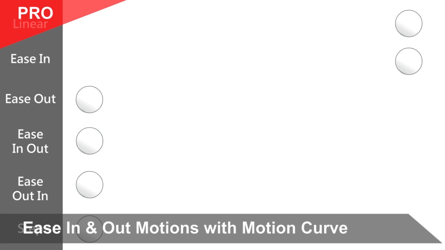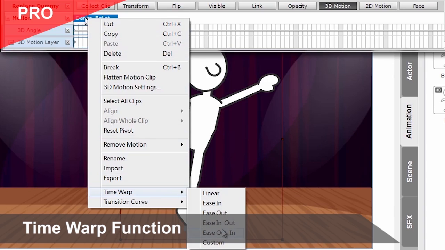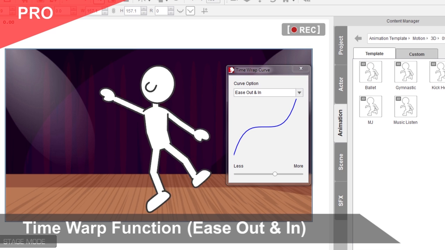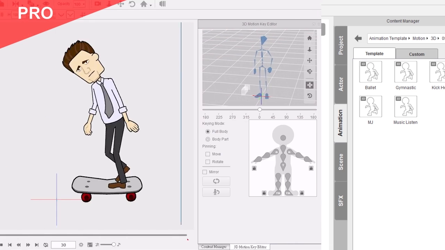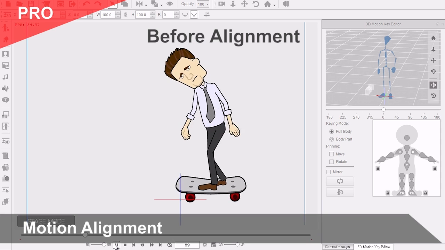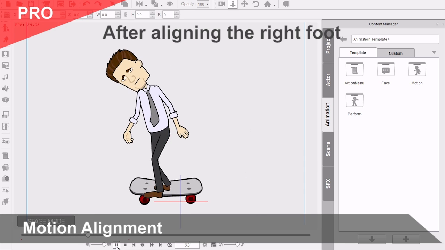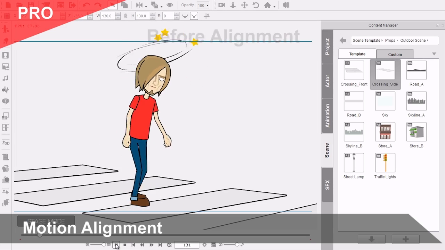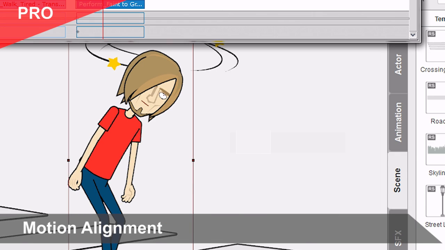The motion curve helps you ease in and out of an animation clip, while the time warp helps you create an ease in and out effect within the motion clip itself. The Align feature allows you to select any body part and set it as the root for your motion by causing the rest of your body to align with it. You can also anchor the position of any body part to a particular location for flawless transition between different motions.